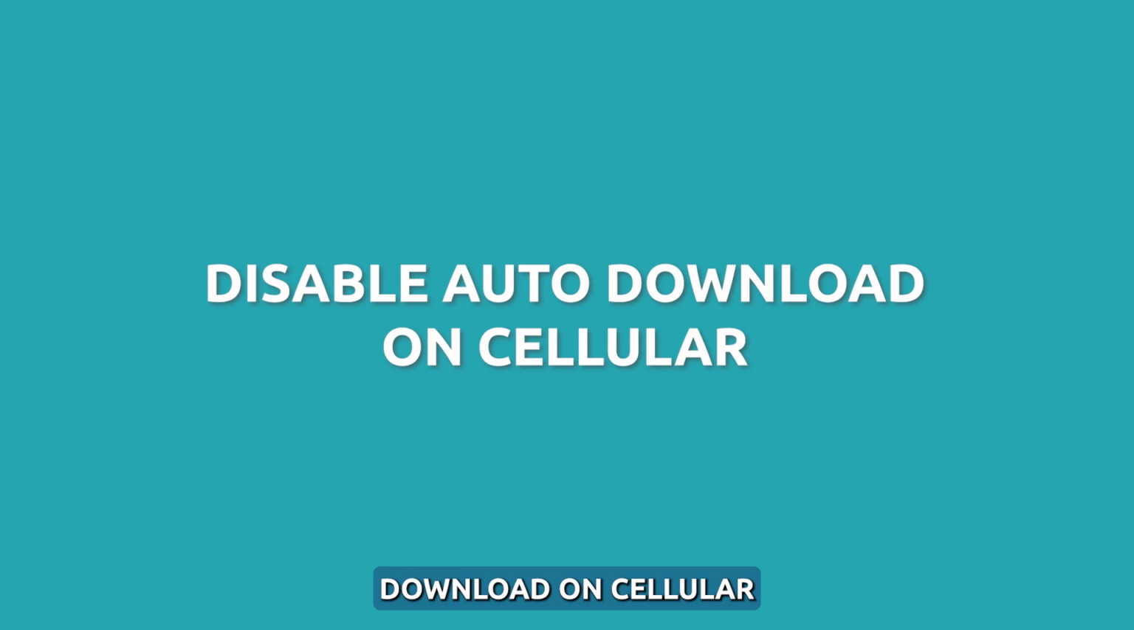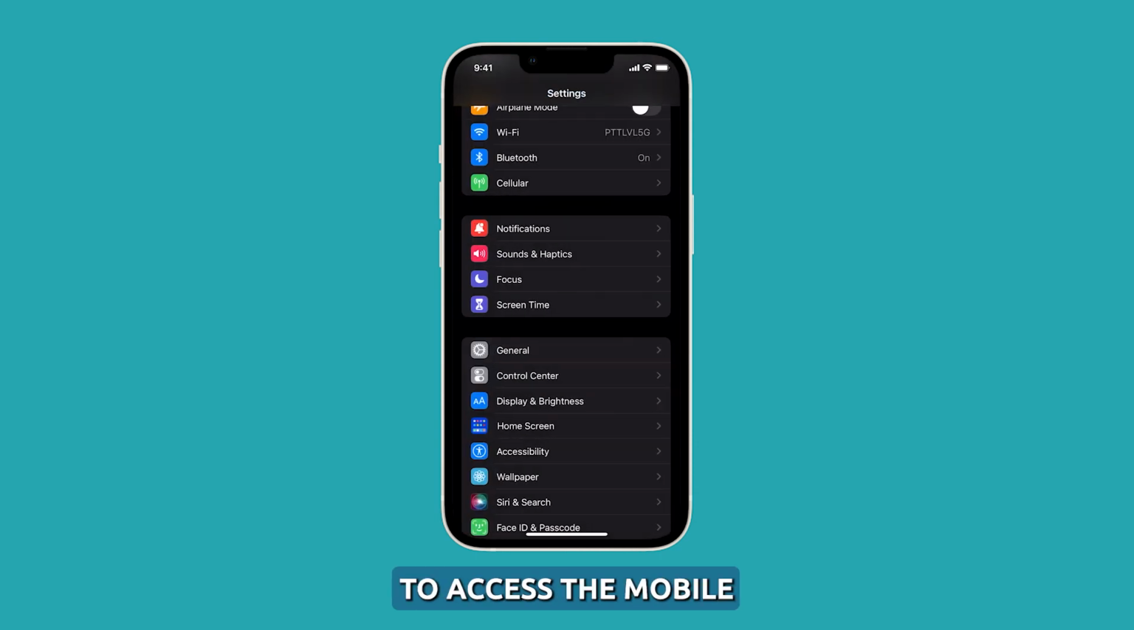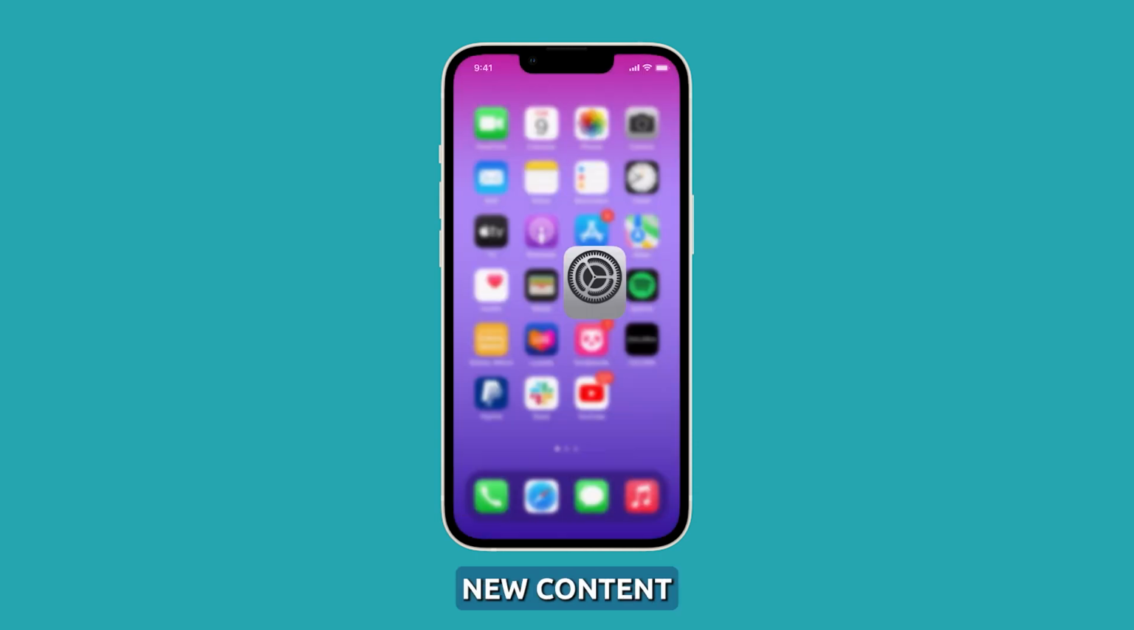Turn off auto download on cellular. The constant background downloading can really drain your battery, as your iPhone is continually using power to access the mobile data network and fetch new content.